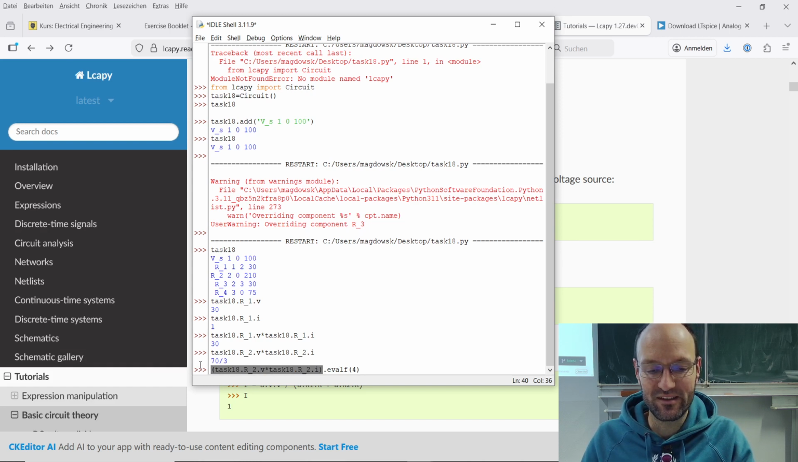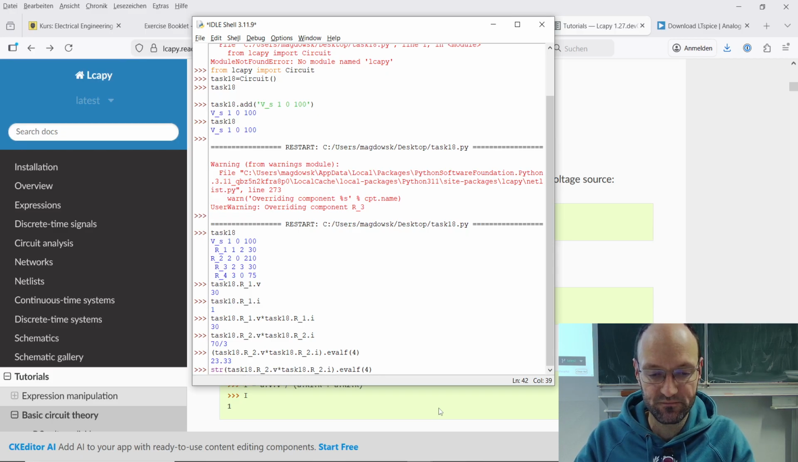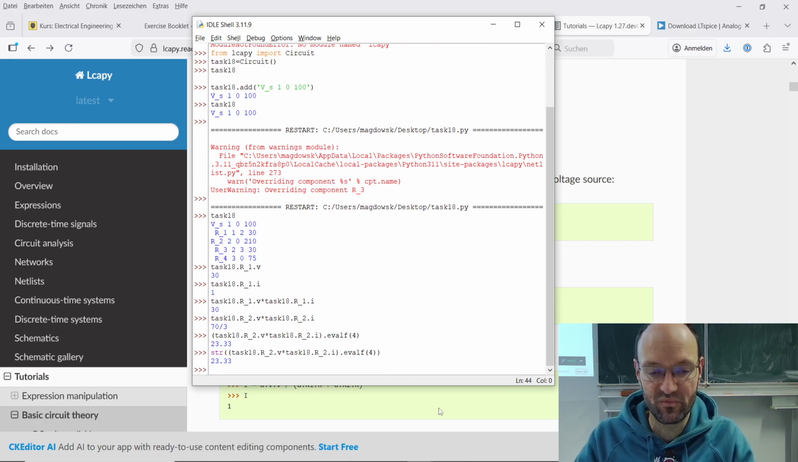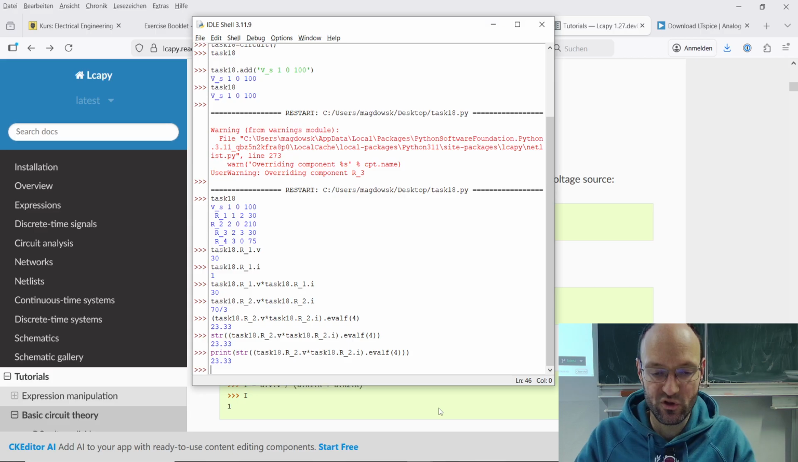So this gave us this strange result. And then if we say we want to evaluate this as a floating point with 4 digits of precision, then we get something like this. And now we could convert this from a number to a string. This works, I think, with str. So then it will look similar, except that it's not a number anymore, but a string. And then if we print this string, it would just print this to the output.